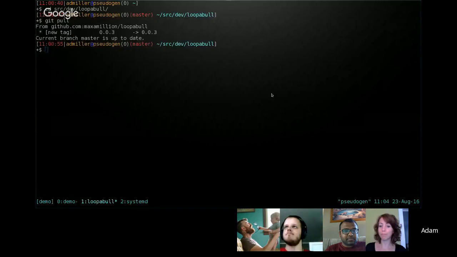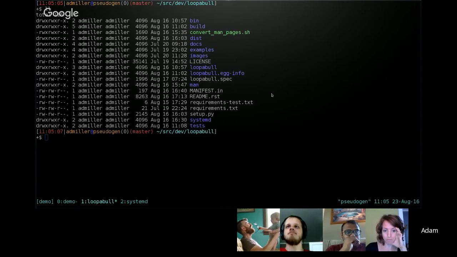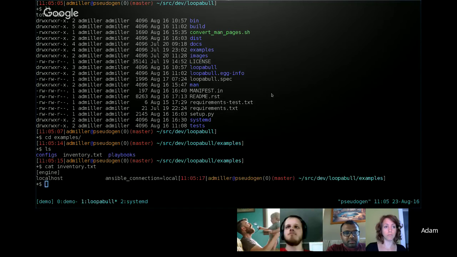Lovely. Okay, wonderful. So this is the git checkout of Loopable. If we look at it, there's a bunch of stuff going on. However, the examples are what we're mostly interested in. So we have an inventory. We're defining something as our engine. It's going to be our localhost. We're going to tell Ansible that our connection is local.